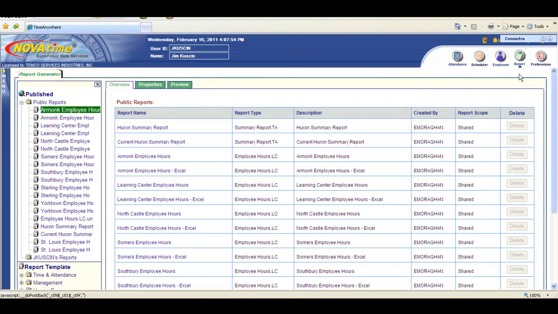The Report module allows you to view, customize, graph, and print data from the NOVaTime system. When you have a little more experience with the system, you'll be able to create your own reports that give you just the information you need. But there are also more than 40 standard reports.